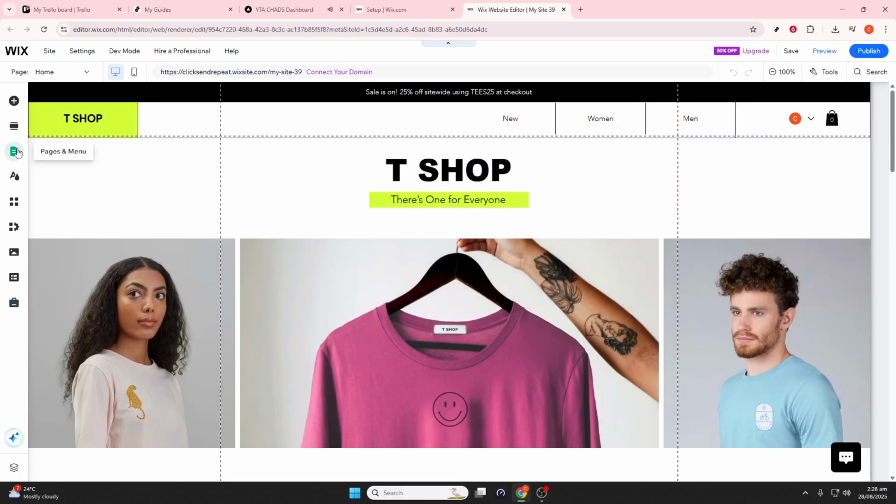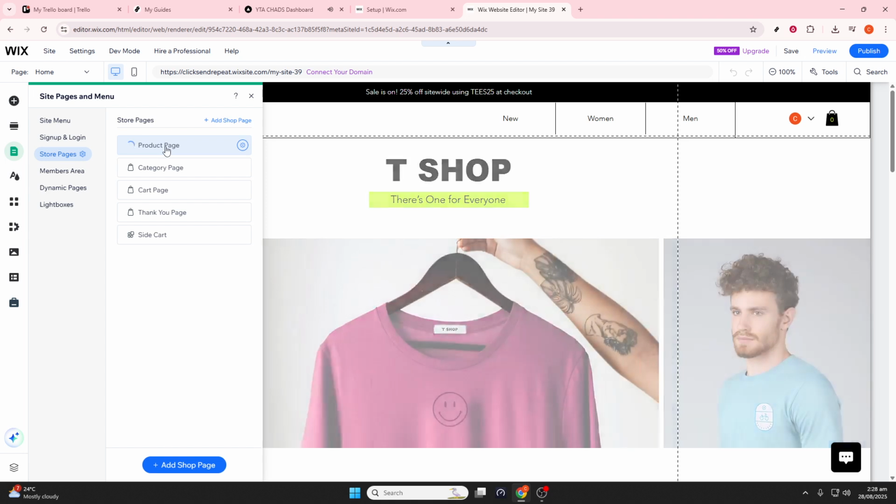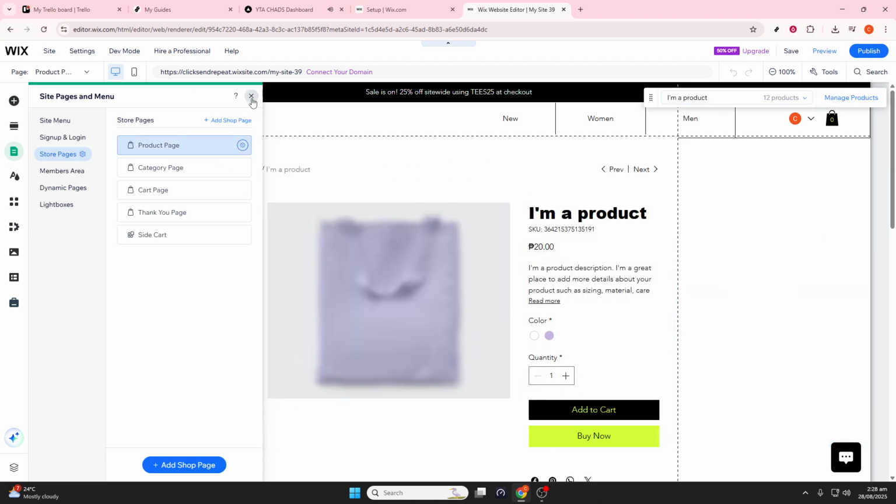This tool not only allows you to access all your store menus, but it's also the command center for structuring your site's navigation effectively. Next, from the menu options on the left side of the screen, click on Store Pages and then select Store Products. Here is where you'll manage your store's offerings, an essential feature for maintaining fresh and enticing product listings.